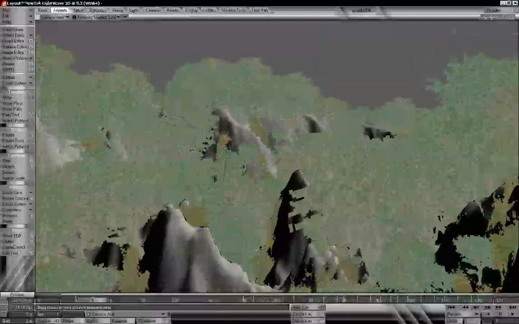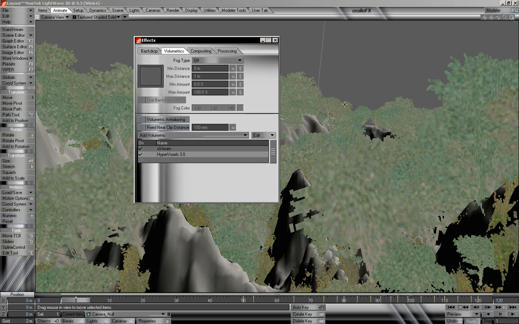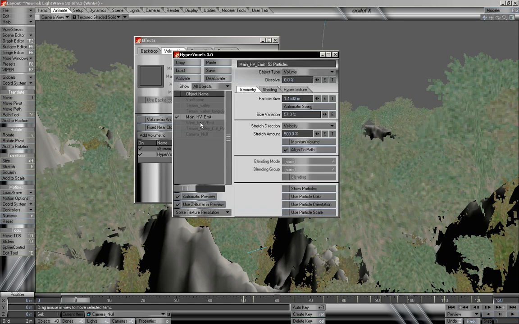What I want to do is just render out a preview of this so that we can see timing and if that really looks good enough. But first what I want to do is turn on our particles for basically the preview geometry. So I'm going to hit Control F6 and open up hypervoxels. And under geometry, I'm going to click Show Particles.